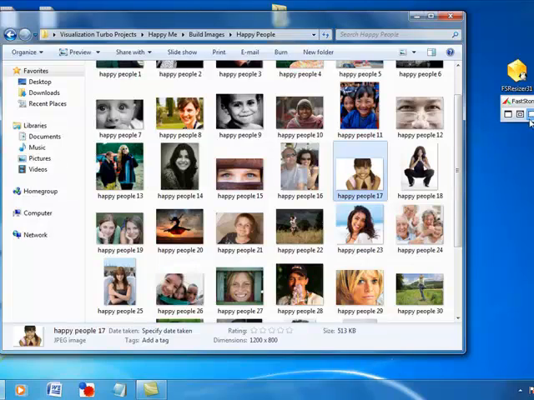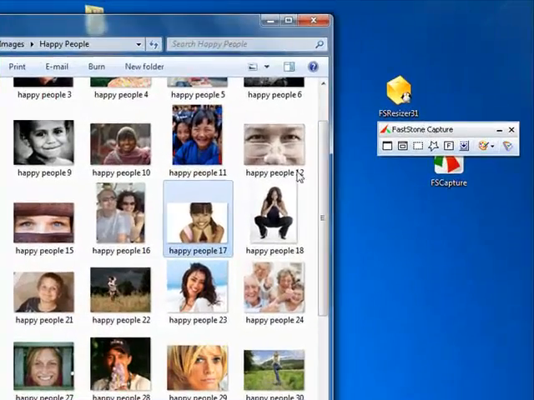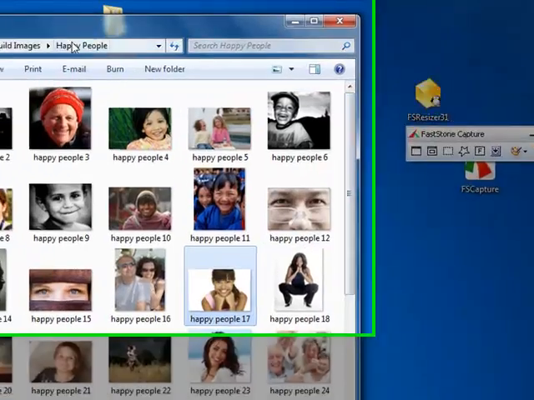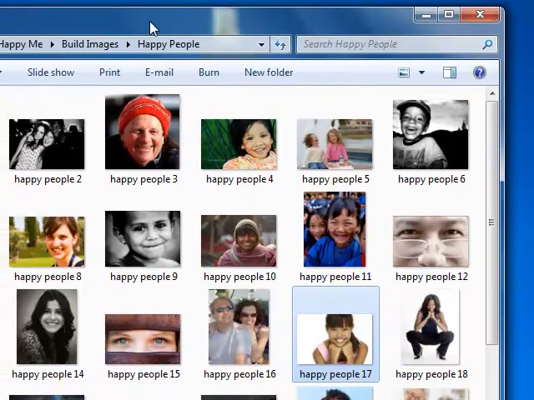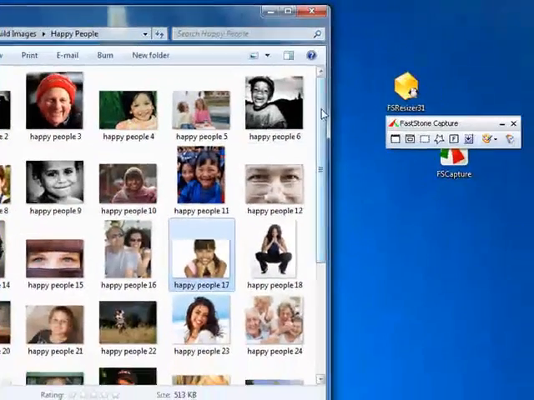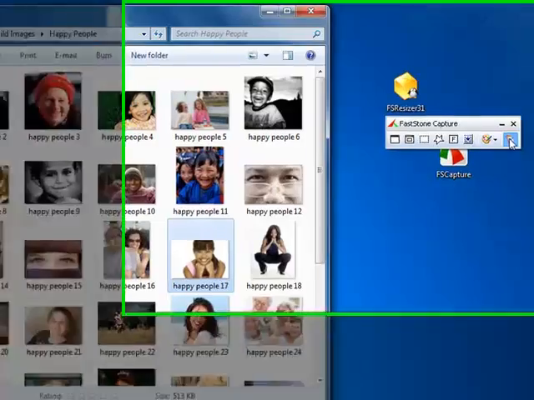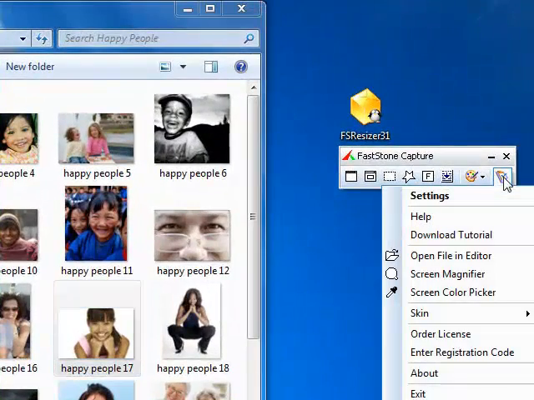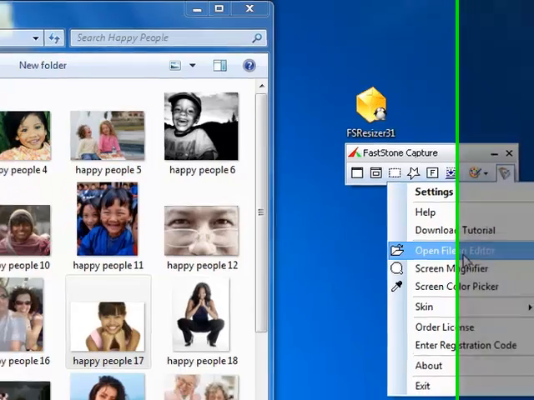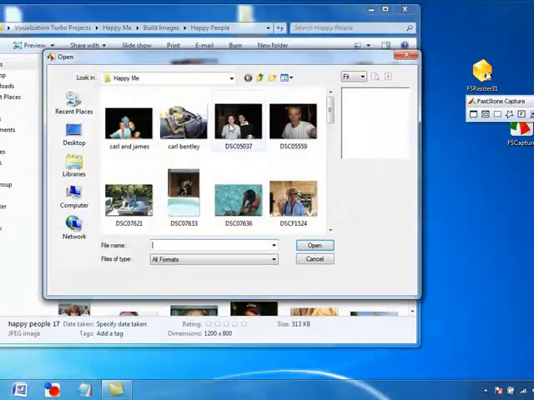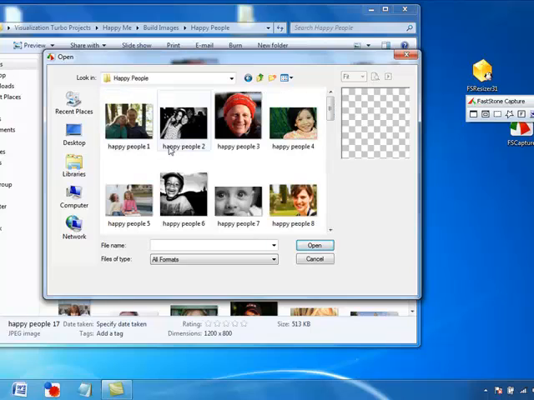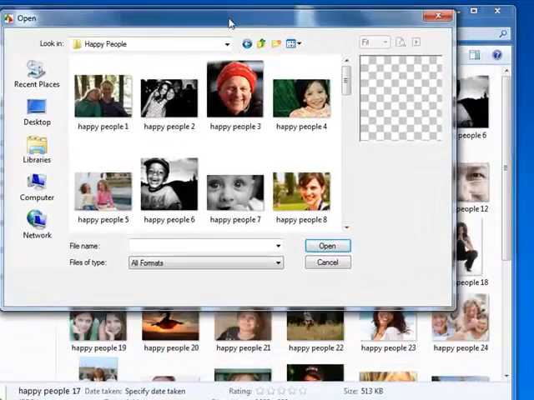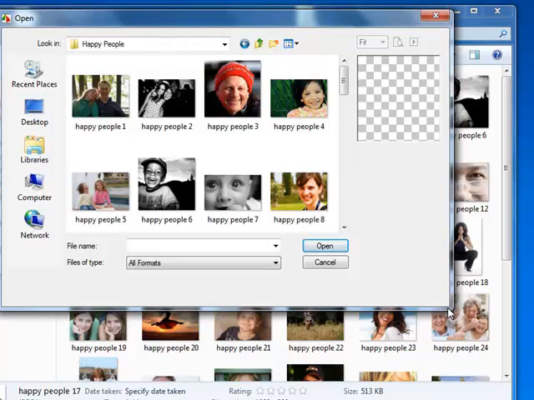So what we're going to do is use FastStone Capture, and we're going to edit some of these images, and then I'm going to show you another program which you can also use to edit images. So I'll click on the little icon on the far right hand side and I'm going to select Open File in Editor. So I'll open the file in the editor and I'll select Happy People, and I can take one image at a time and edit it.